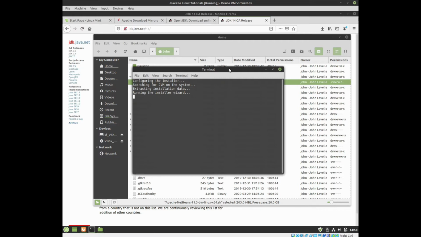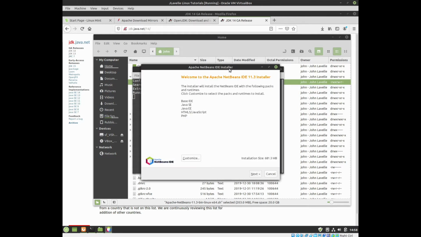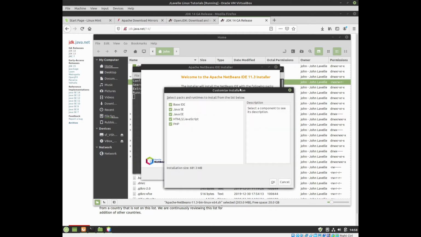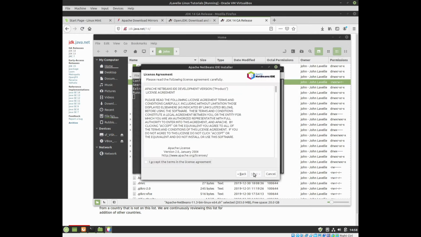Now what will happen is you'll get the installer wizard. It's very similar on Windows and Mac. It's basically just an installer which will put this in. So you can actually customize what you want to come in. Okay, so Java, HTML, PHP. If you want to customize, you can click the customize, and as you can see, it's bringing in all the different packs, so you don't have to worry about that. Okay, so next you have the license agreement, so accept that and next.